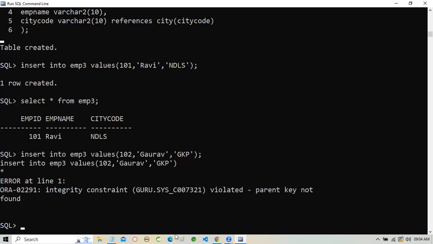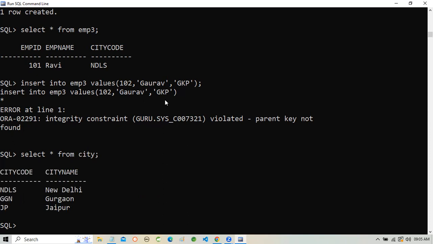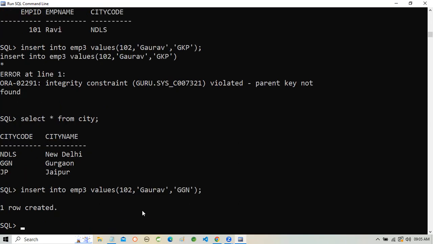Okay, it's not possible because that's an integrity constraint. GKP does not exist in city. Select star from city, you can see here, city does not have GKP. Okay. If we had declared any other value here, like GGN, then it will work.